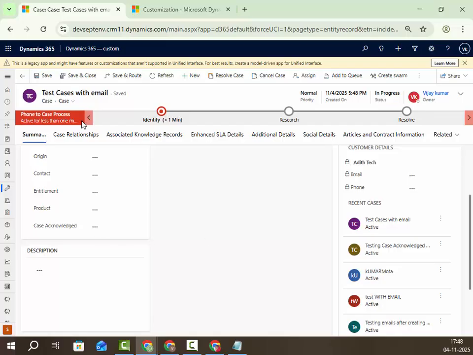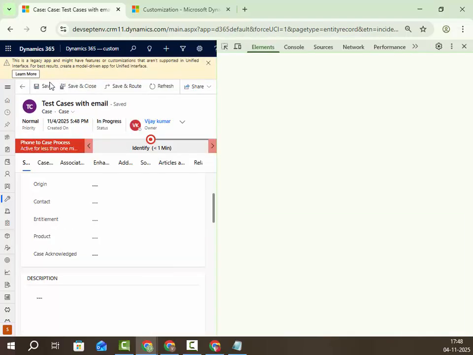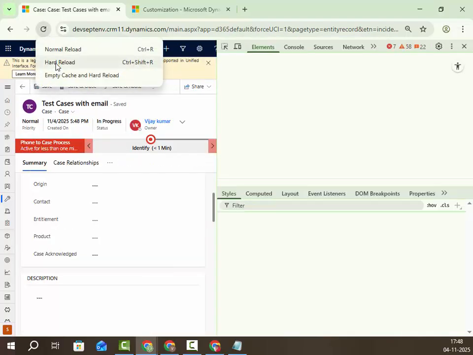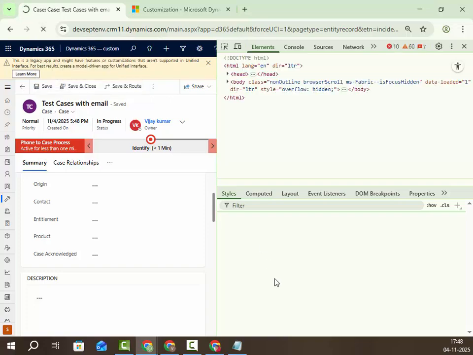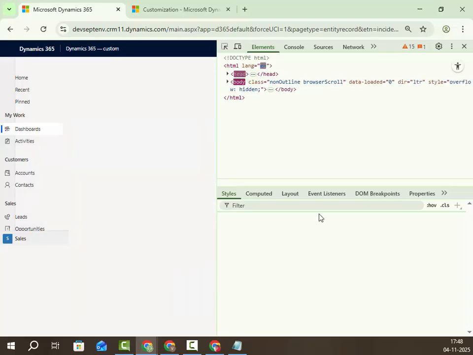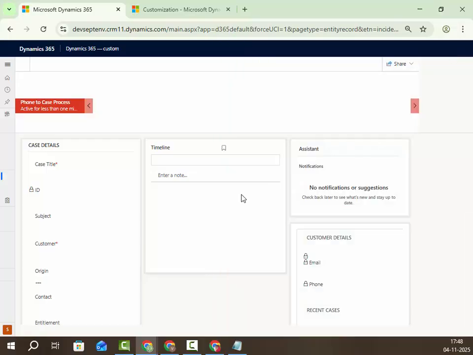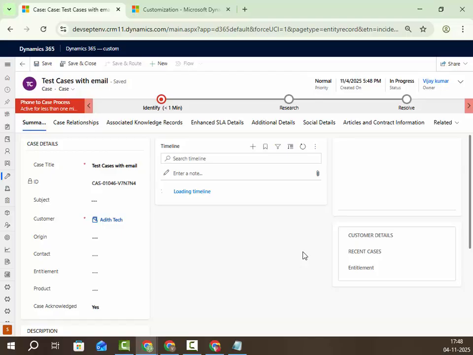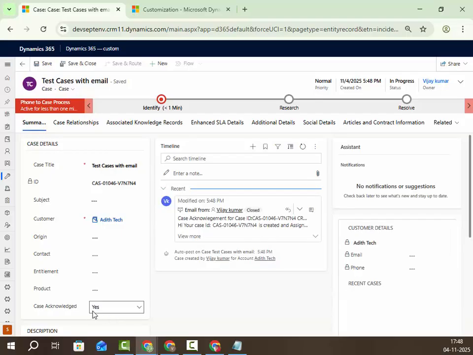inspect and refresh it. That's it. Because it is a background workflow, that's why it will take some time. It is yes, acknowledgement status. And also emails, we have to check whether email has been sent or not.